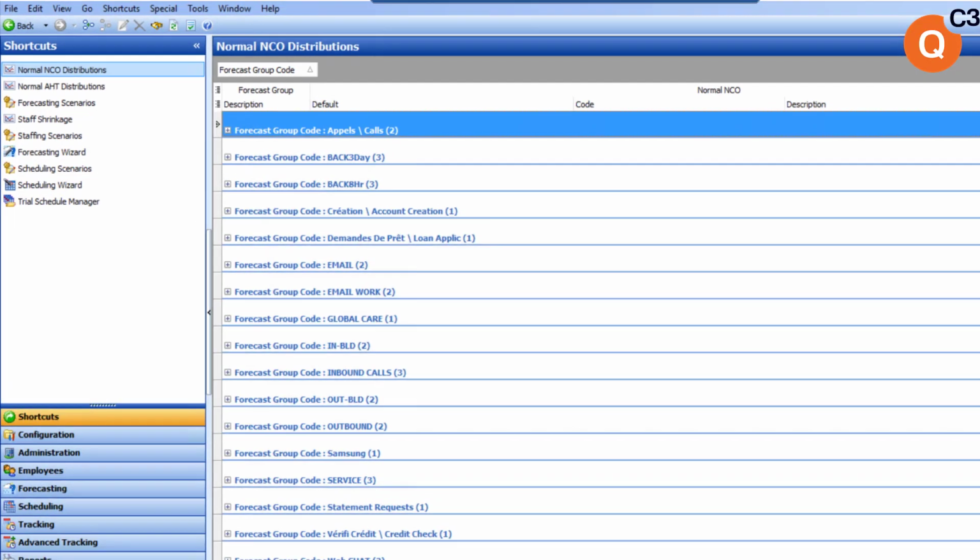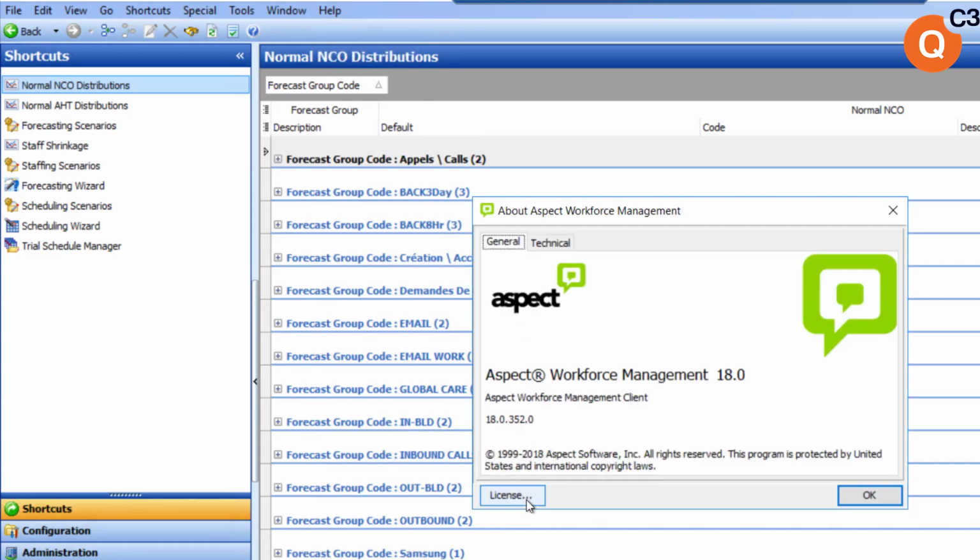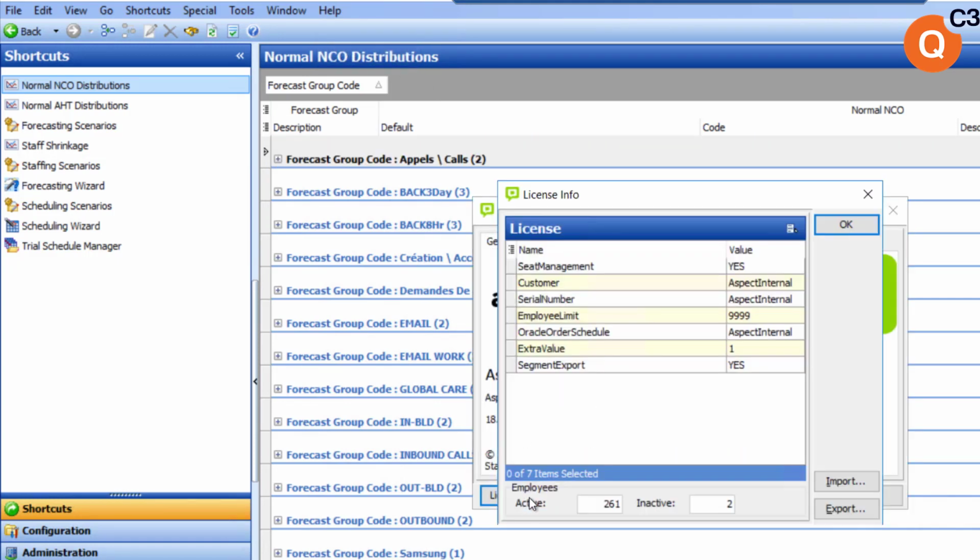Second, within the WFM platform, click on Help, About, License. First, you'll need to export the current license and save it to a location, just in case you want to revert back to it. And second, import the new license. That's it. Let me know if this worked for you.